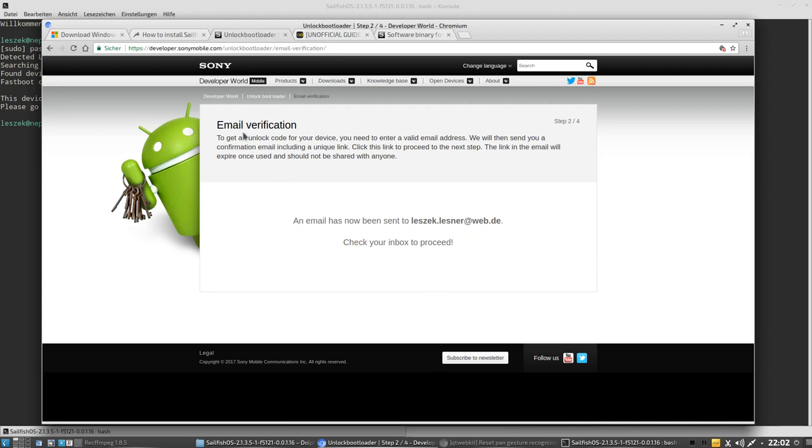So email verification. So now I have to check my inbox for a verification code, and I will do this not on screen, but I will use my smartphone for this. And now I'm getting an unlock code, hopefully. Let's see. You have requested to unlock the bootloader of your Xperia device. To verify this, click the proceed link. So I'm clicking the proceed link now on my phone. Hopefully we'll get an unlock code which I can use to unlock my device.